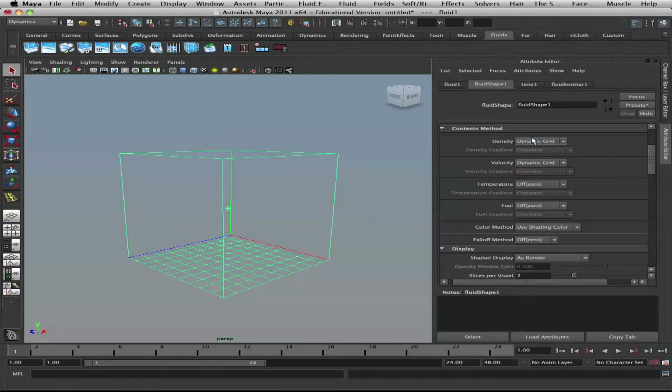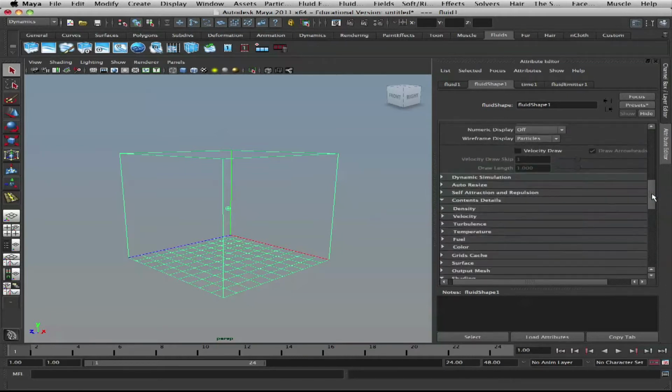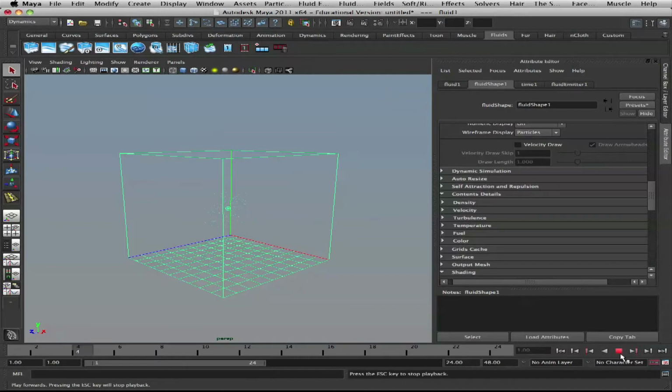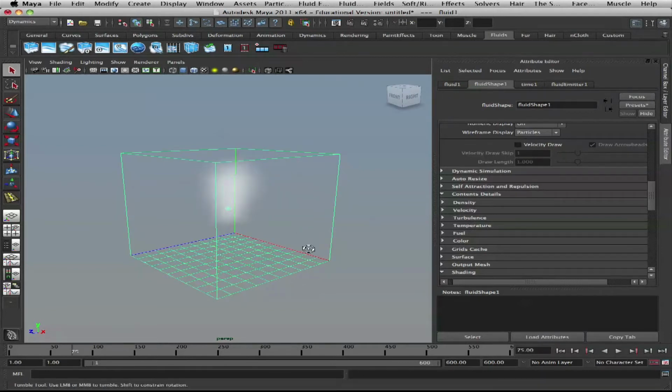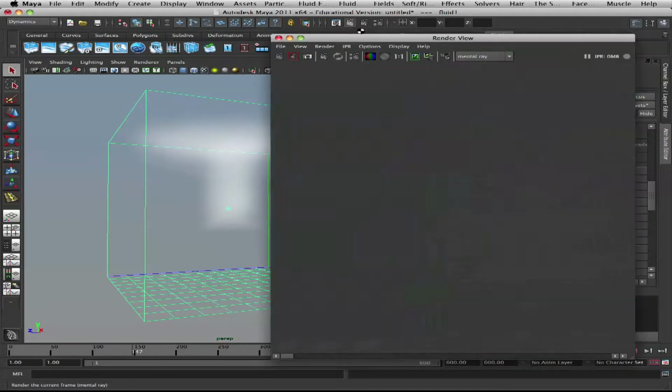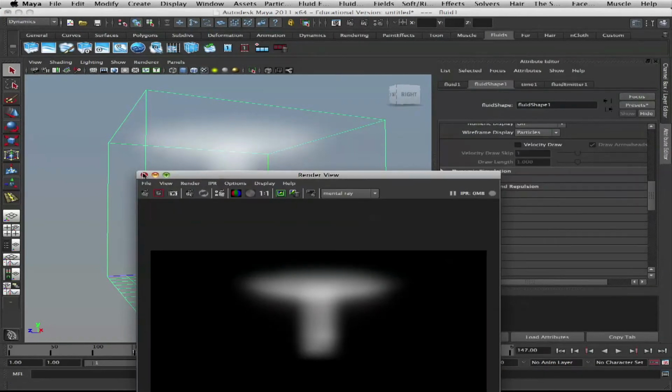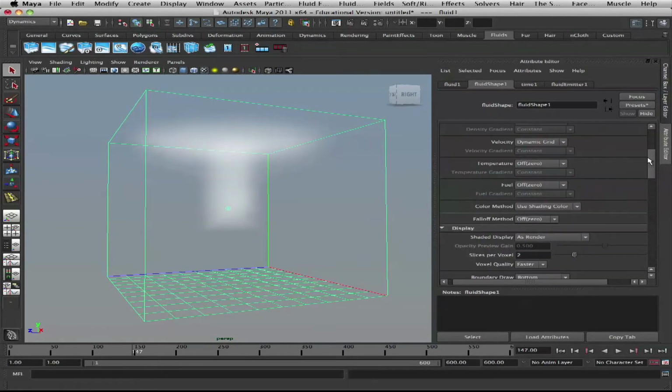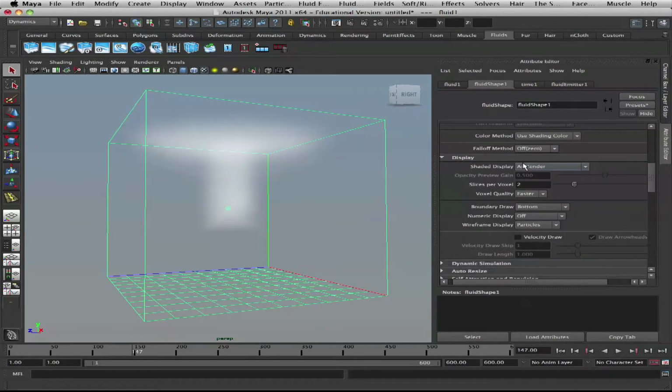All right, now we have only density and velocity. We don't have temperature, no fuel. Shading method, all right. Okay, display. Yeah, right now we are in display. When we simulate we can see fuel or temperature. It will show us separate, kind of layers inside the container, what's going on.